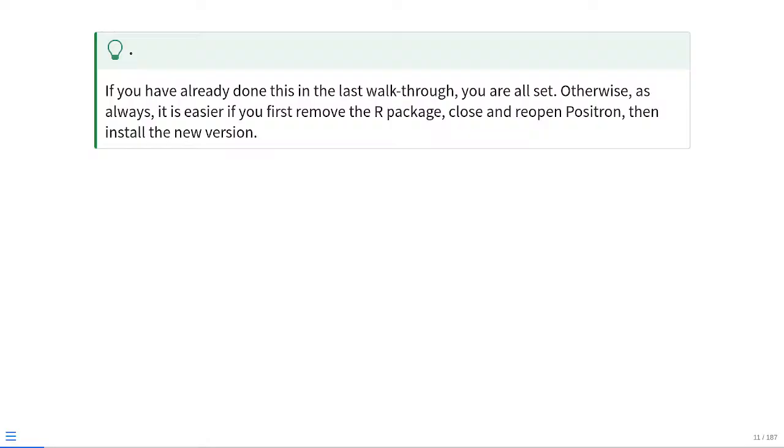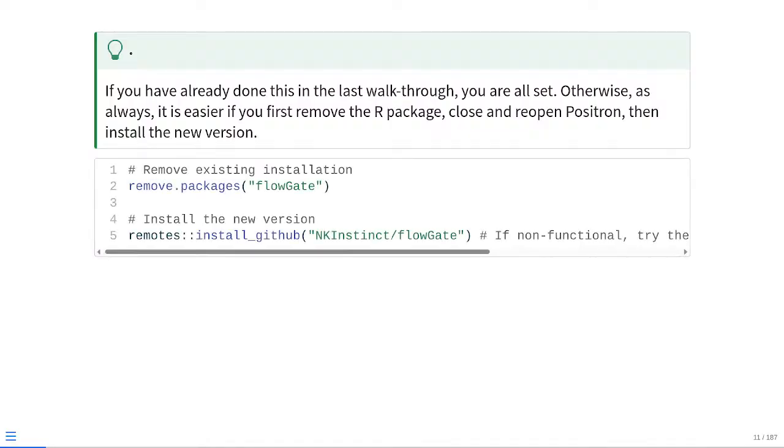So, if you have already done this as part of the last walkthrough, you're all set. However, otherwise, if you need to go ahead and re-update flowGate, the way you're going to be able to do this is first remove the R package, close and reopen Positron, and then go ahead and install a new version. So you can see here, we do use the remove.packages function to remove flowGate, and then once we had reopened Positron, we could then run remotes::install_github to then go and download it from GitHub itself.